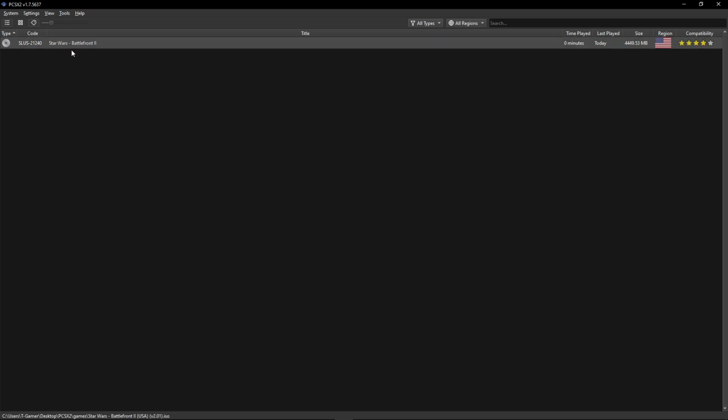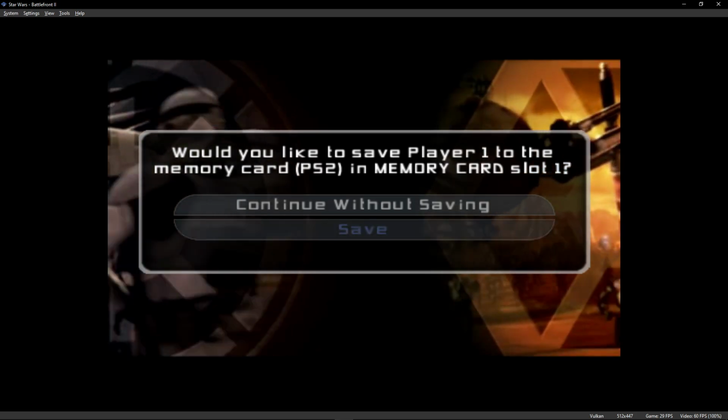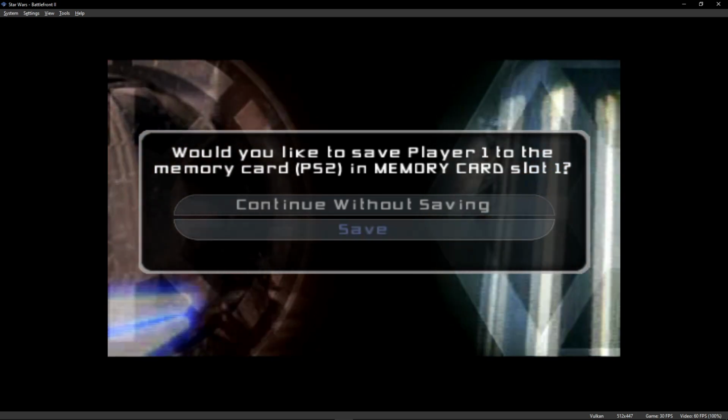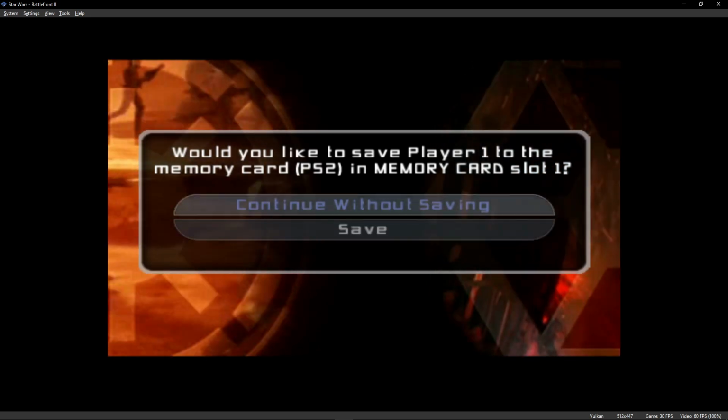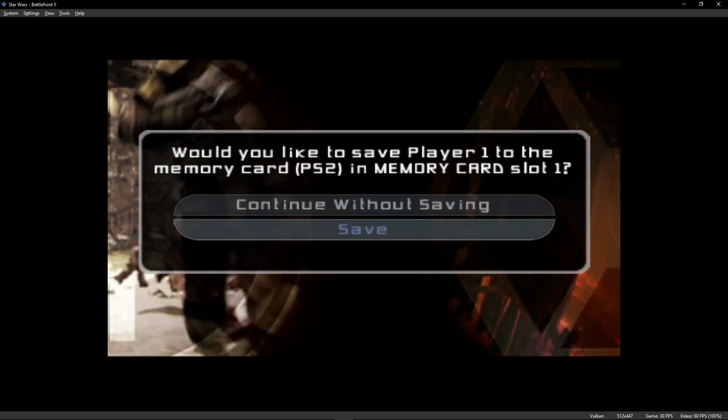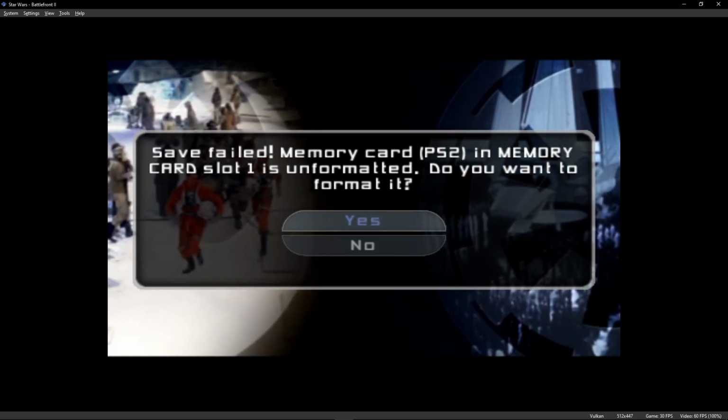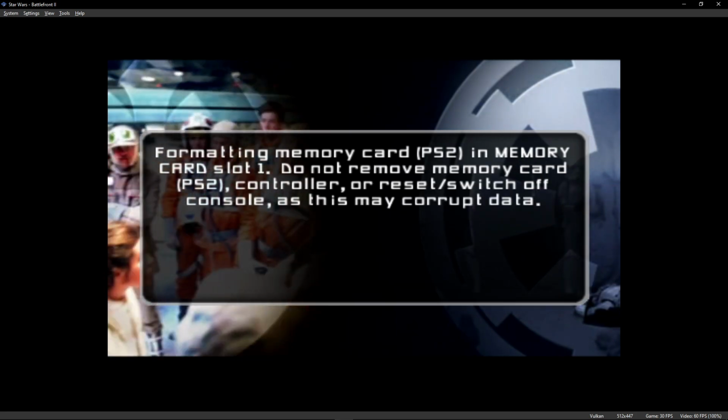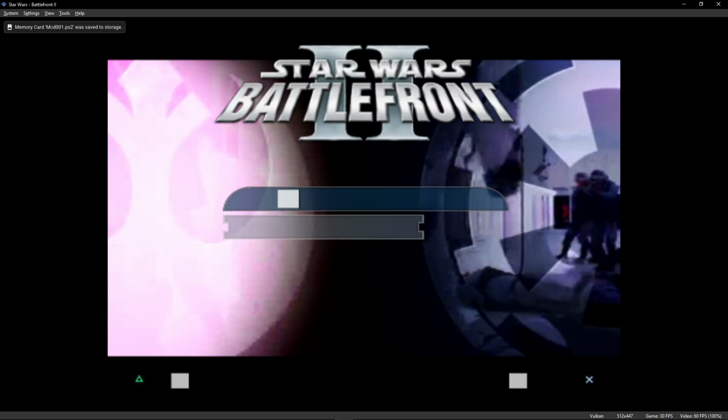So we're gonna start by double-clicking the game itself to open it up. And if you're playing on the emulator for the very first time, it's going to ask you to create a new memory card here, which is required for the online as well. So in my case, I'm just gonna click here on Save. It's gonna ask if you want to format it, click on yes, let it do its thing.